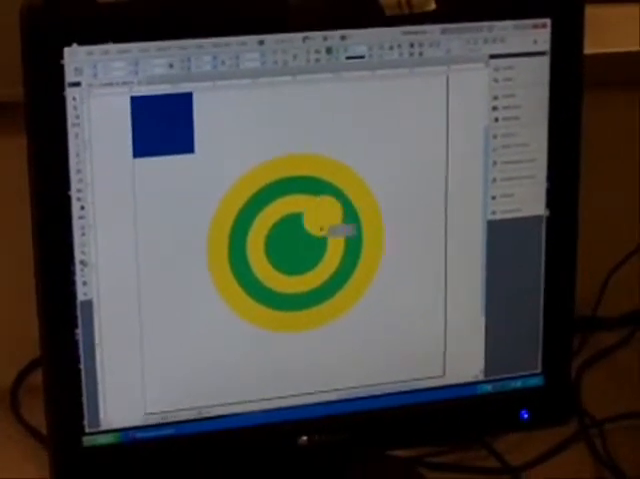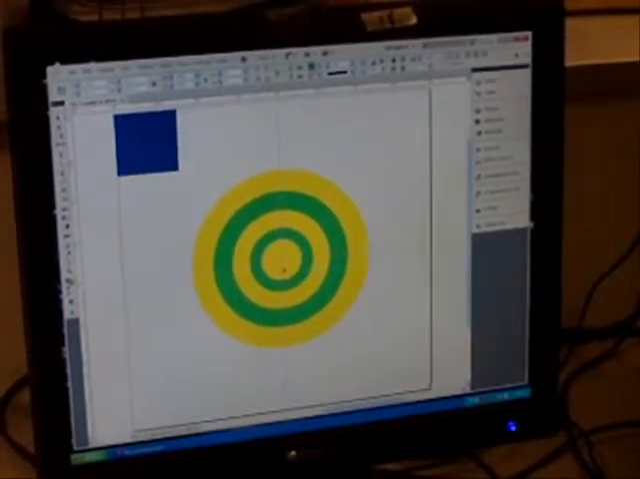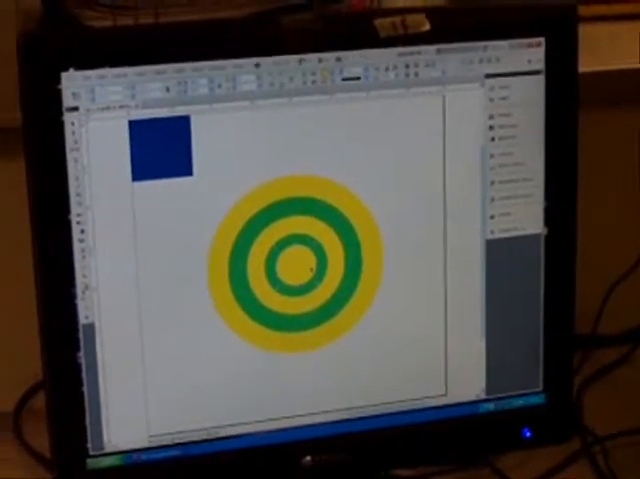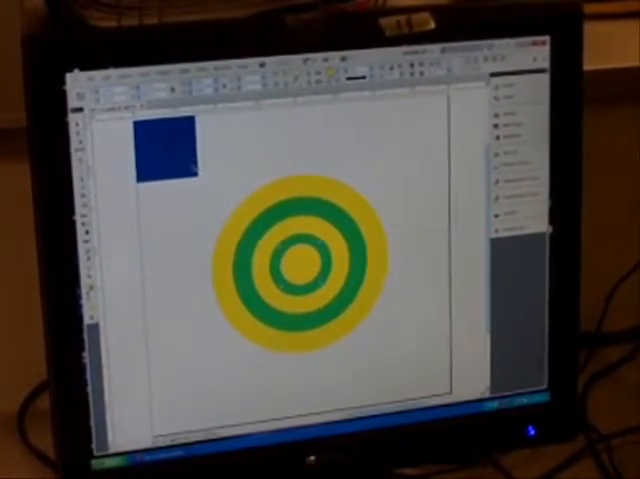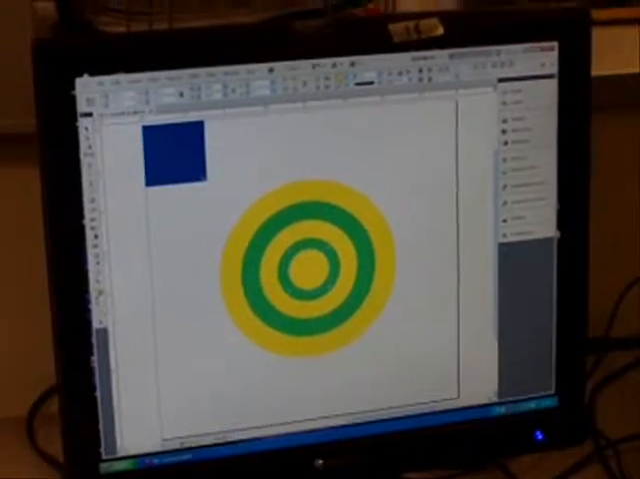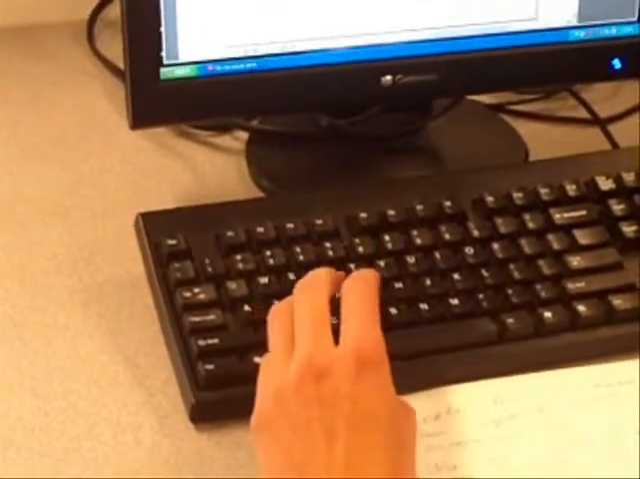After all of the circles are centered, use the Alt-C command to copy and drag different objects. We are going to copy and drag the blue square to all 4 corners of the document.